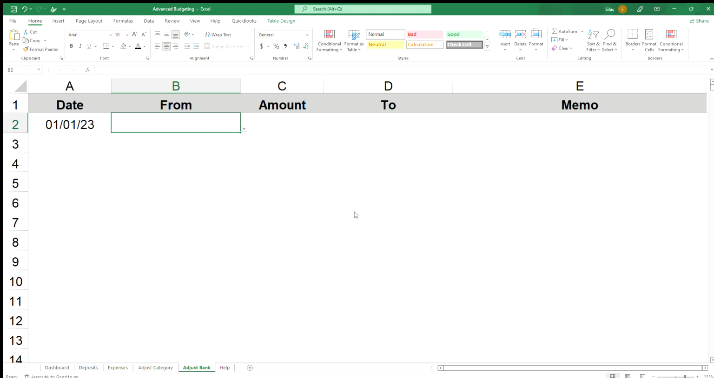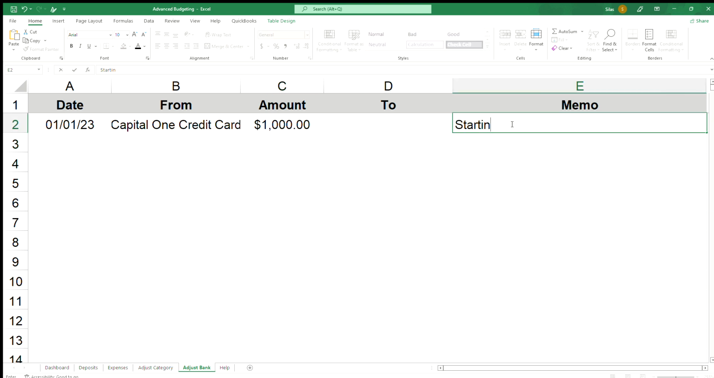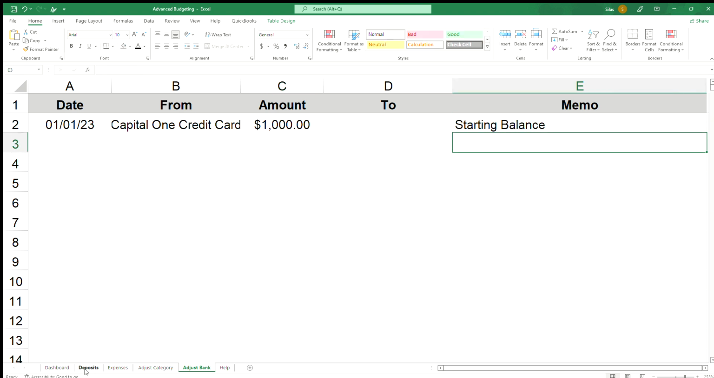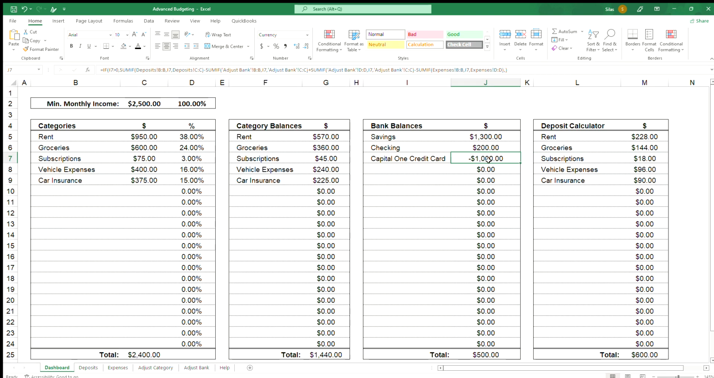Now, when the drop down box shows up, for whatever reason, it just shows me a blank list, like there's no items on it. So I've got to scroll up a little bit and then that reveals my options. Again, you can't see any of this, but when you go and play around in your spreadsheet, you'll see what I'm talking about. So I'm going to select a Capital One credit card here, and the amount is going to be $1,000, and I'm going to say starting balance. If we go back to our dashboard, you'll see that the Capital One credit card now has a balance of $1,000.